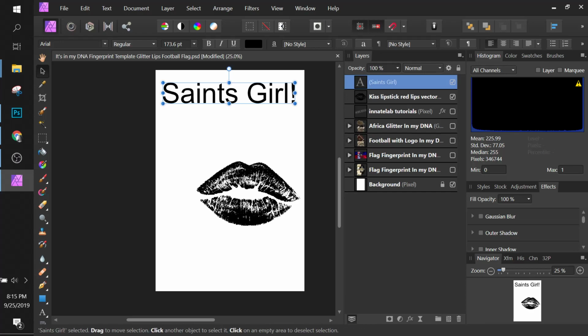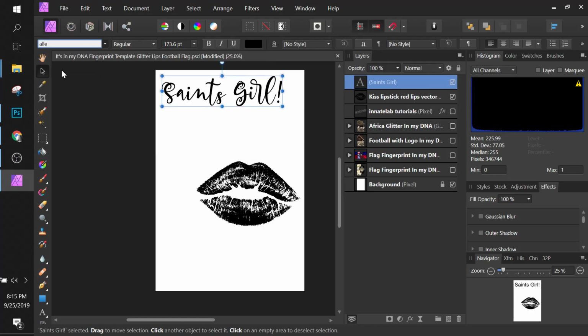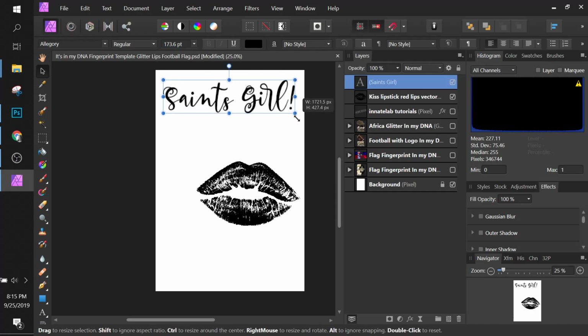So Saints Girl, we said that one's going to be Allegory. Let's see, Allegory. And bring that to the middle. Anything else that I'm going to do in Allegory or the same style, I'm going to go ahead and create the layer effect and everything that I want with this one right now, and then I can just duplicate it for other parts of the text, the same exact way. So right now I have the text itself.